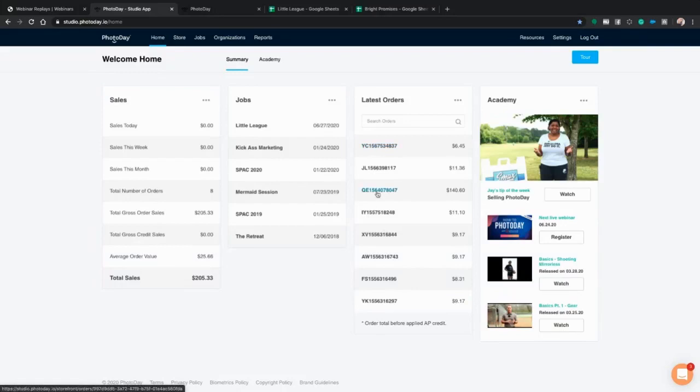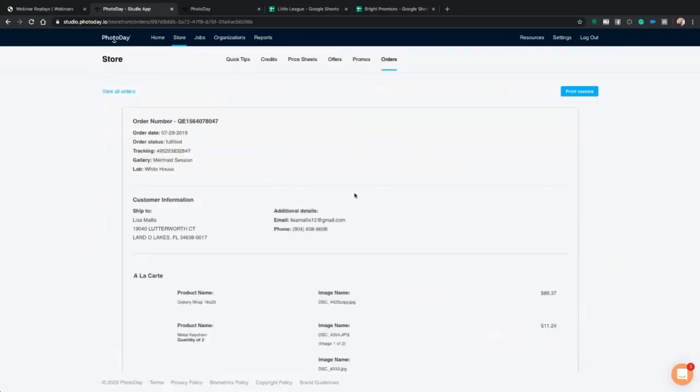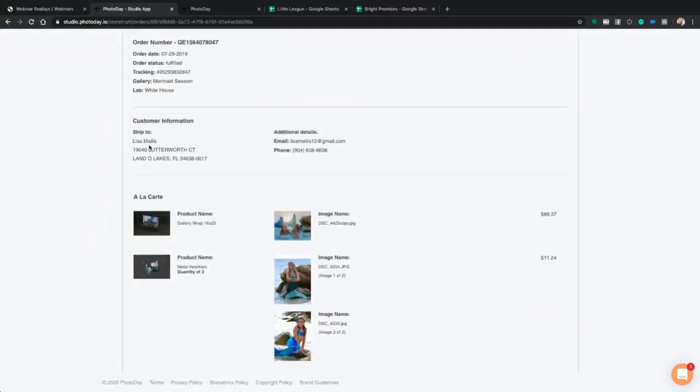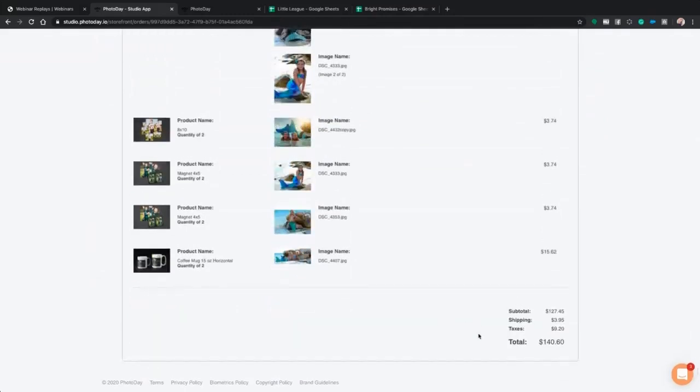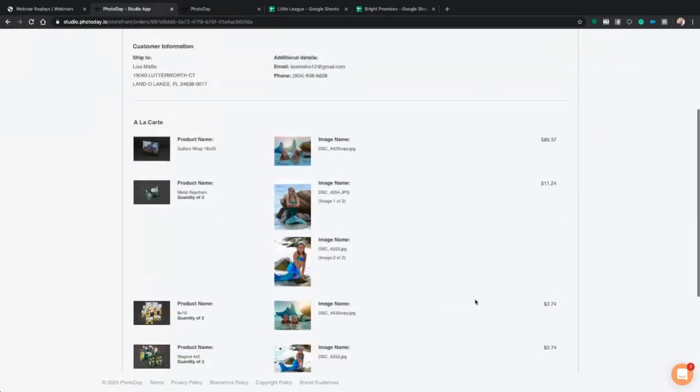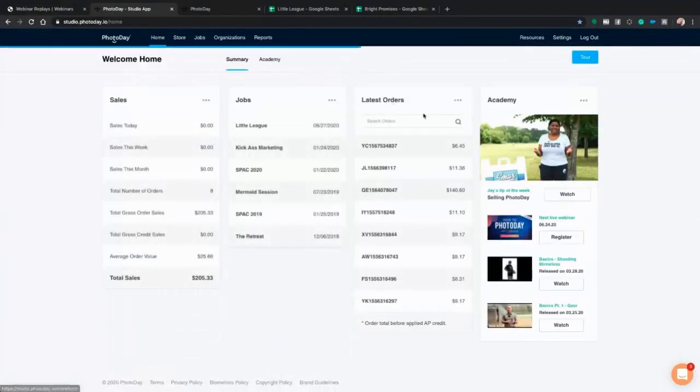So these orders, when they come in and I click on one, it's going to show you the customer information that was entered, the email address, the phone number, all the items that were ordered. It previews how it was cropped as well. It also will tell you here if they use the discount code, if there's advance pay applied. It's really cool when you're searching.